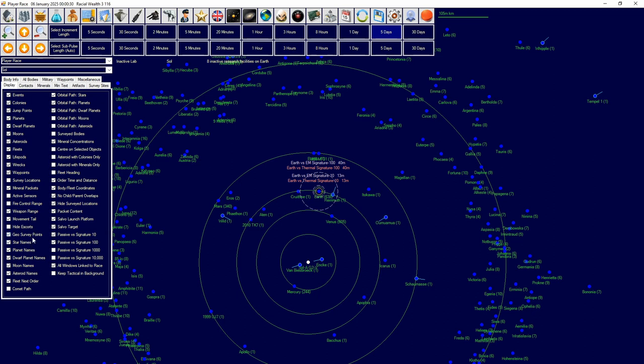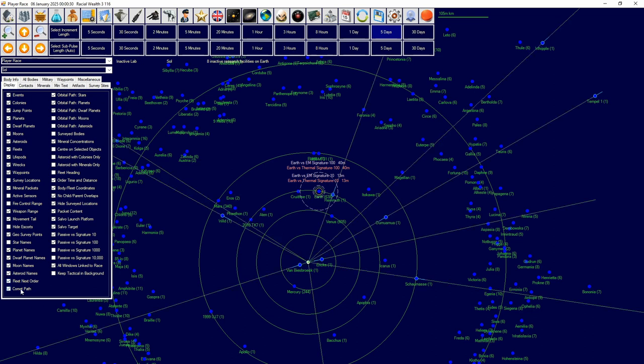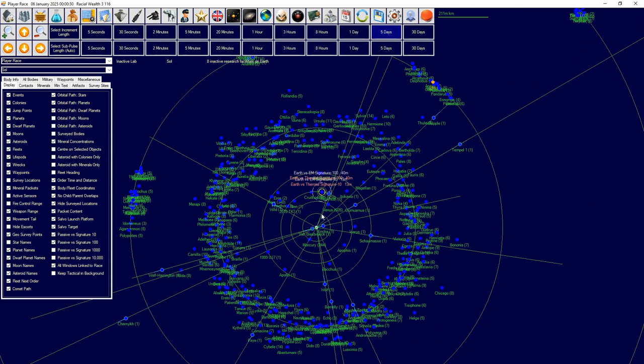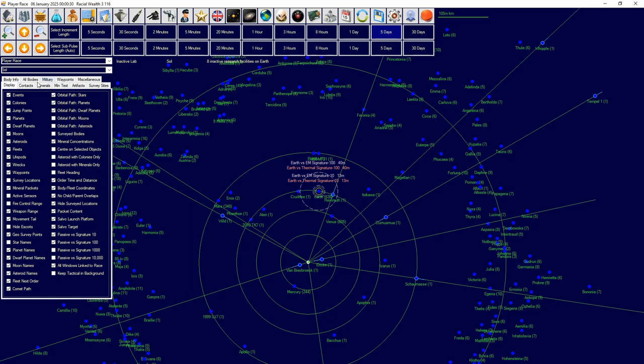And then we have star names, and then all these names that you can turn on and off, and then fleet next order, and then we have comet path here, which will show the path of all the comets coming in and out. So that is what display does.